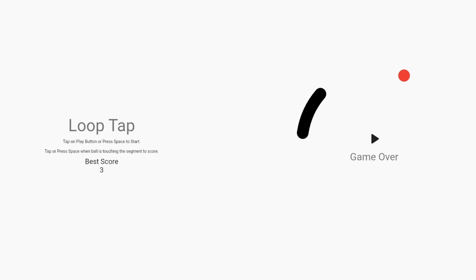In this video, we are going to create a loop tap game in Flutter. The basic idea of this game is you tap the button and you tap again when the ball is inside the colored segment. You score a single point when the ball is inside this segment, and if you tap outside of the segment, the game will be over and you will see your best score.